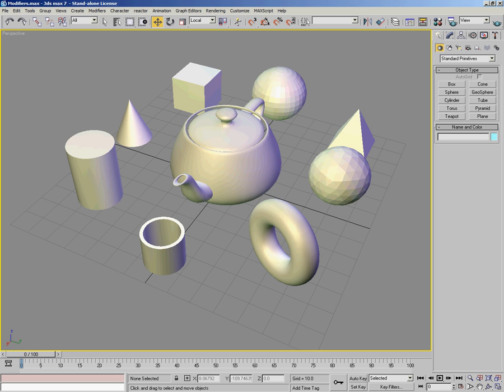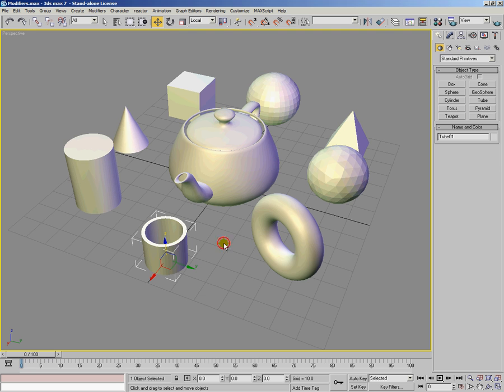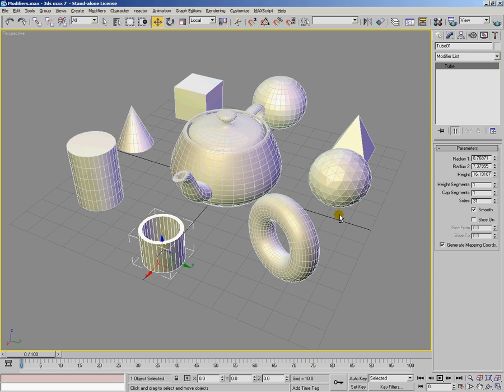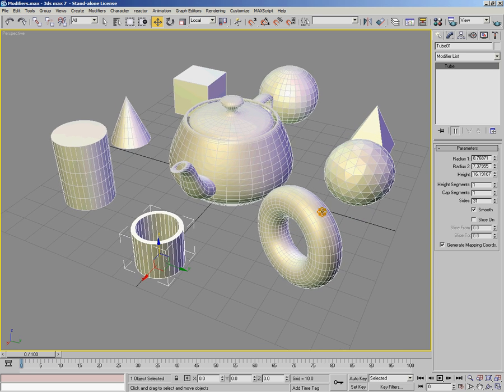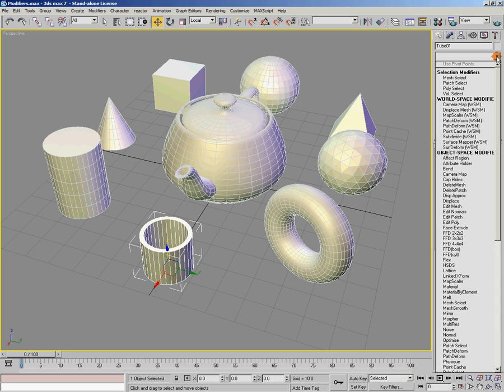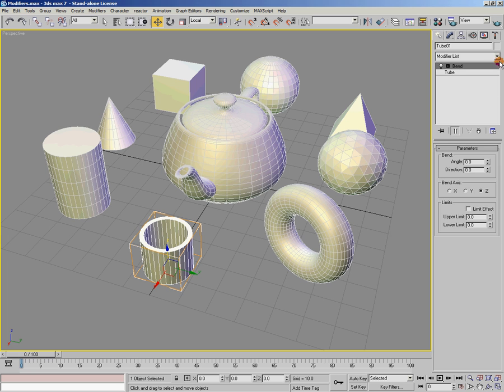So let's look at applying some modifiers now, and then we can also see the stack in action at the same time. So I'm going to get this cylinder here. You can see at the moment it's just a primitive. I'm going to turn on wireframe here so you can see the polygons of the object a little bit more clearly and the tessellation values. And what I'm going to do is put a bend modifier on here. Just choose the bend modifier.